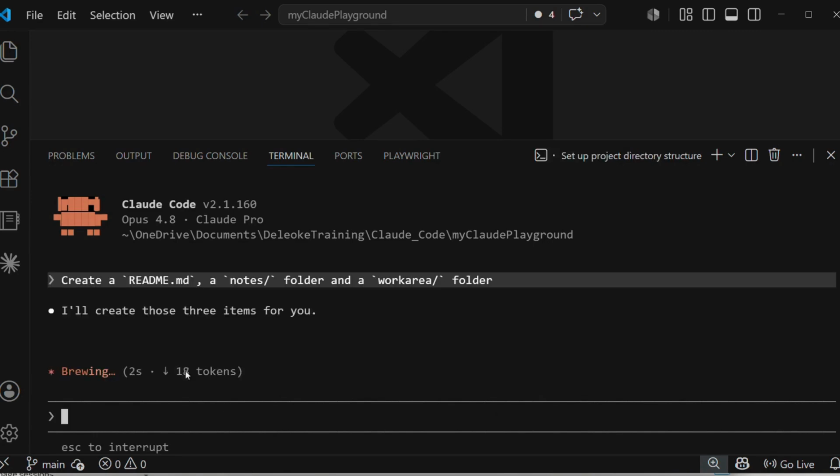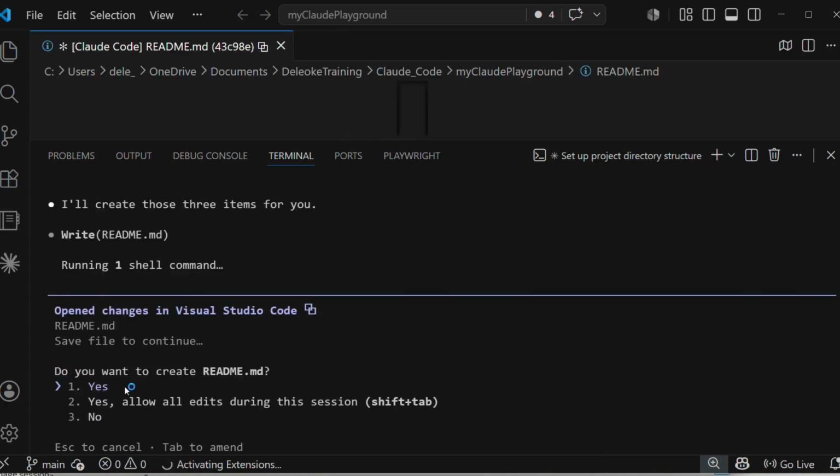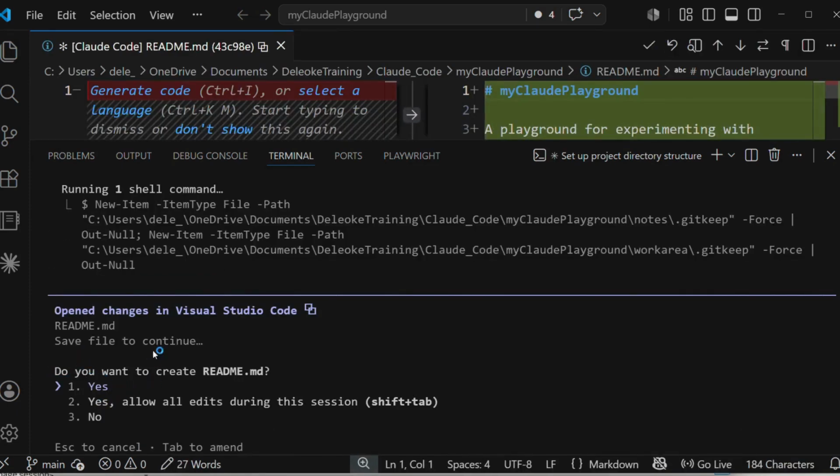I like these little words that it throws at you as it's going along. Now notice up here you can see it's showing me what is being done. And one of the good things about Claude Code in the terminal, it would always ask for your permission before it creates any files. Now in this case you can either say yes, in that case you'd have to do that to each file it creates, or you could say yes, allow all edits during this session, or no if for some reason you've made a mistake and you don't want it to create that file.